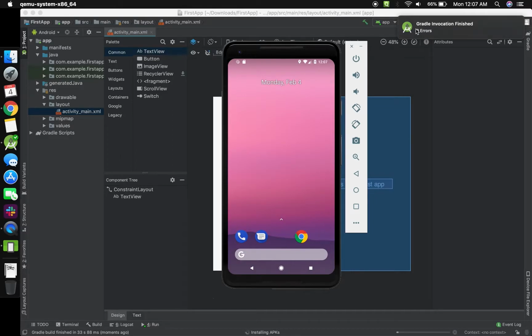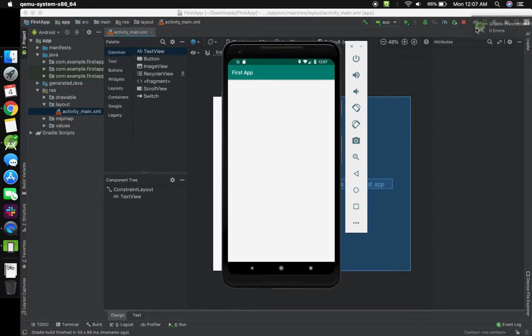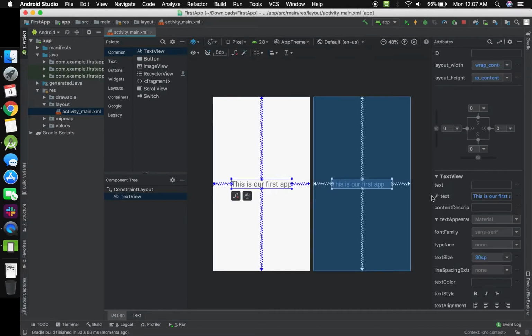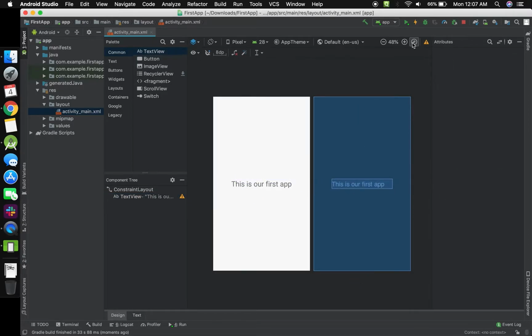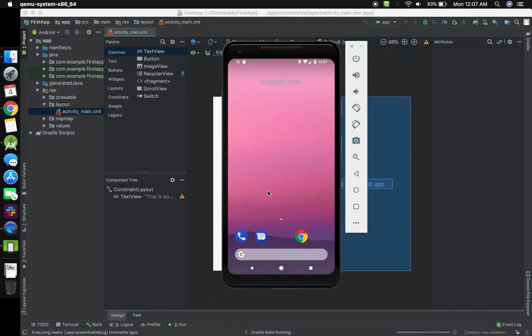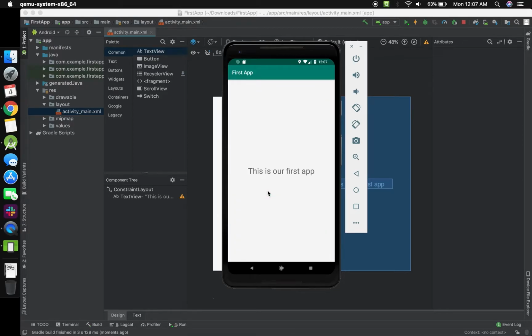As you can see, there is no error, and our application is here. There is some mistake I have made, and that is this. Yes, we have our output, and as you can see, this is the final output for our project.